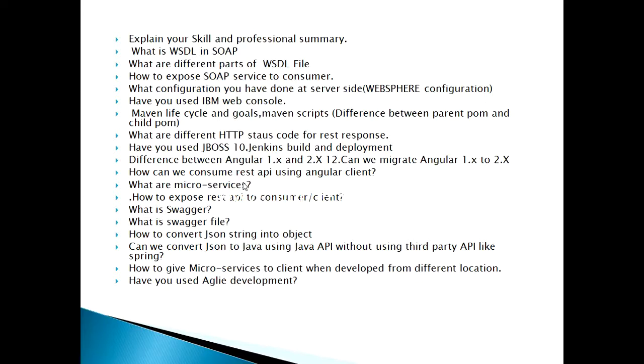If you have that, you can search on Google how to give the microservices client when deployed from the different location. Have you used the agile development? You can explain this process of agile.